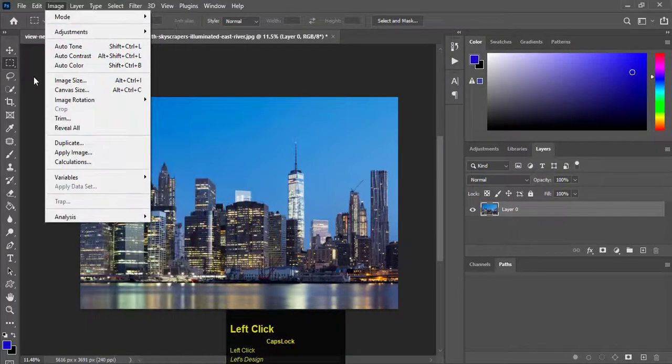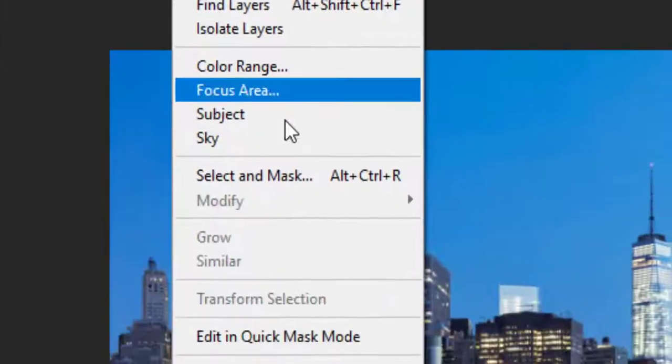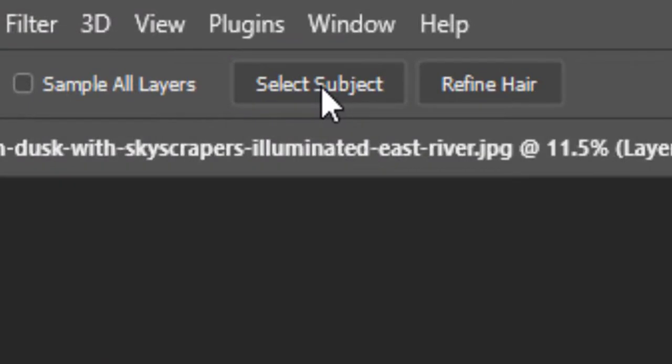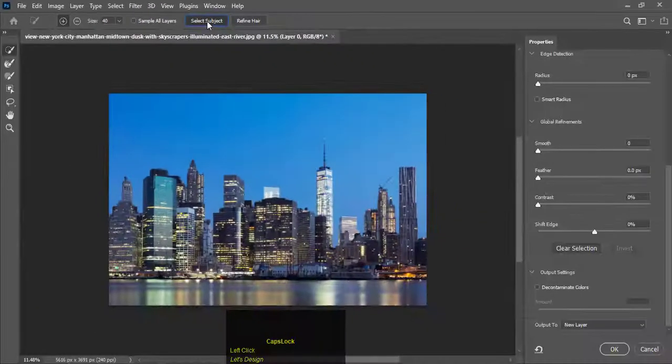In the first step, go to the Select option and choose Select and Mask. Here click on Select Subject. The Photoshop Artificial Intelligence will select it automatically.